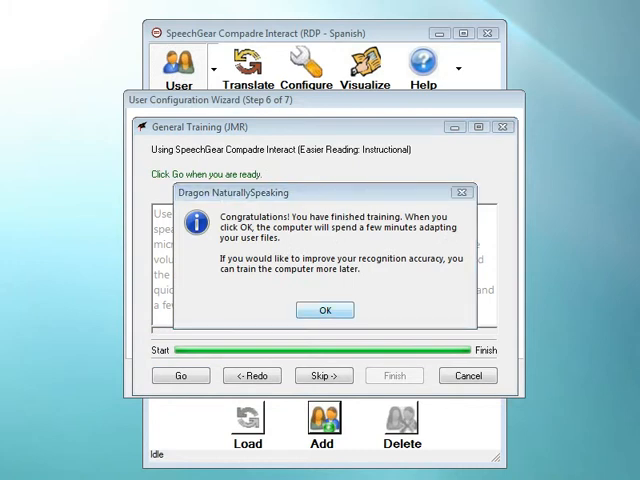Well, it took me a little over 3 minutes to finish reading the paragraphs. Once you've done that, Interact will show you this message. Clicking OK tells Interact to analyze your voice.